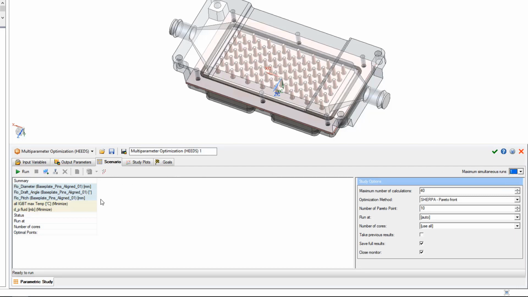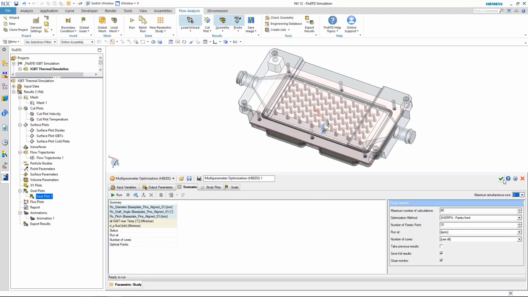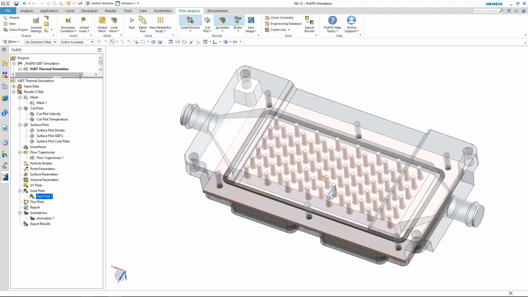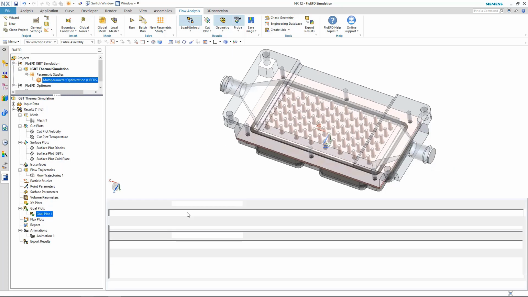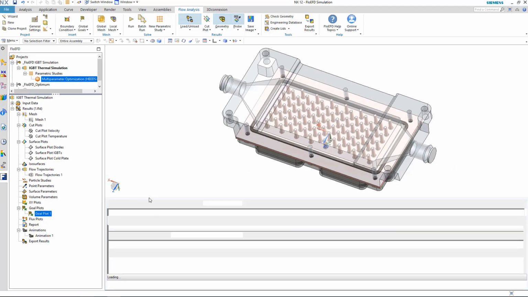So with all those set, we can hit the run button, and that will go away and run all of those points for us and give us the optimum solution. So we already have that. Let's jump over to that now and look at the solution.